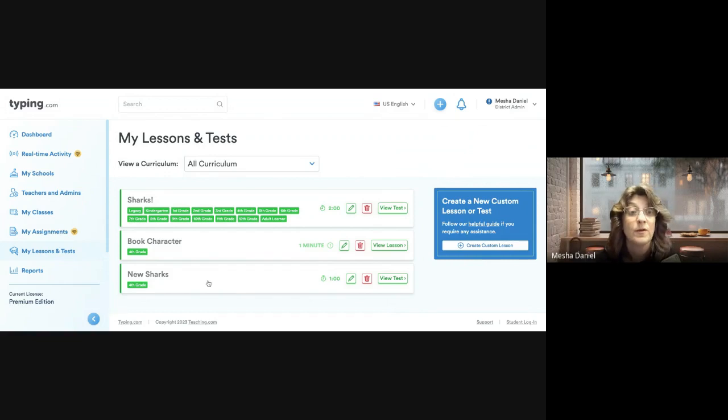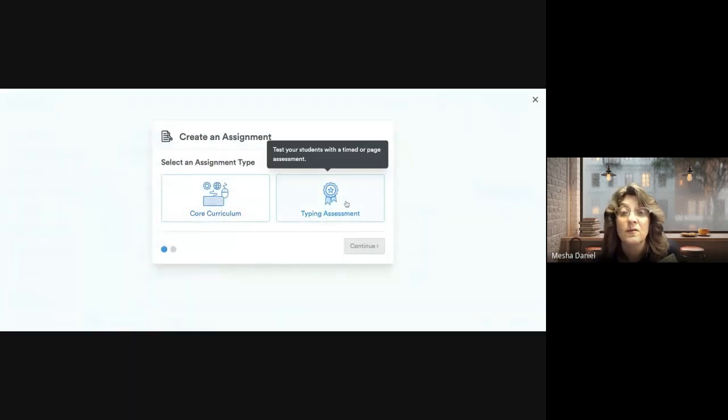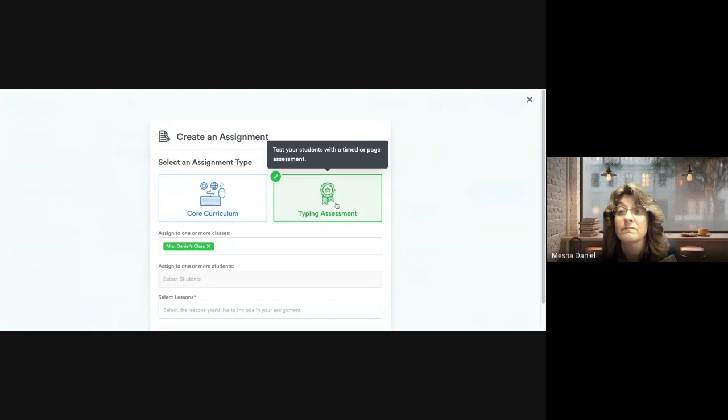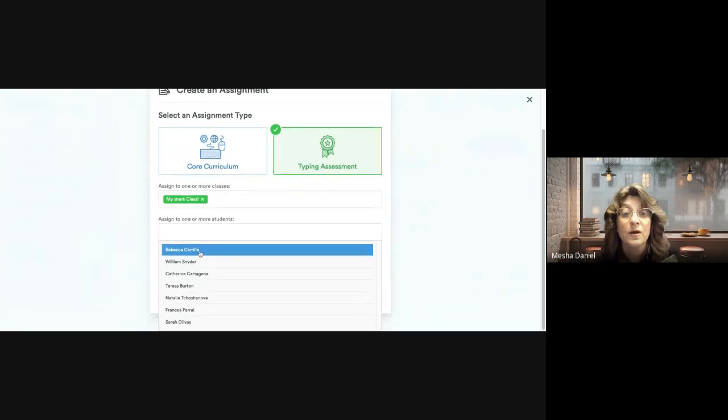I assign it to the people that are in it. Matter of fact, everybody's in here. So I'm going to go to my assignments, add an assignment. This is a typing assessment. All right. And we're not going to use this class. We're going to use my shark class, and we're going to assign it to it.